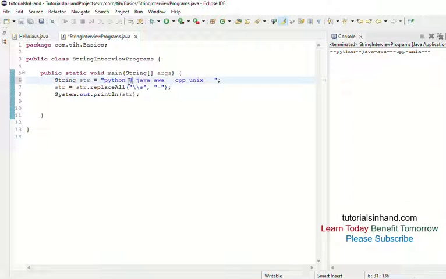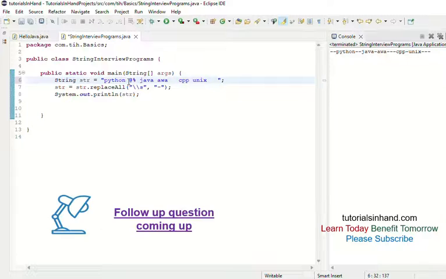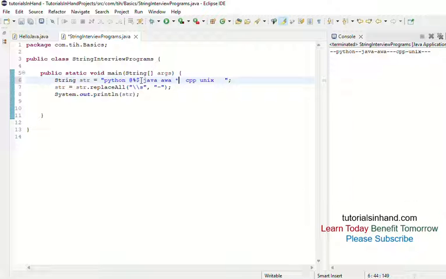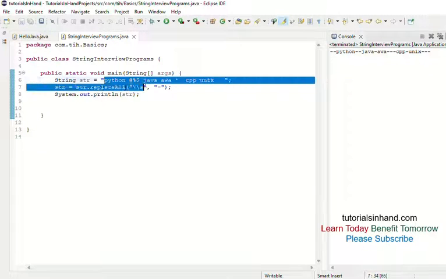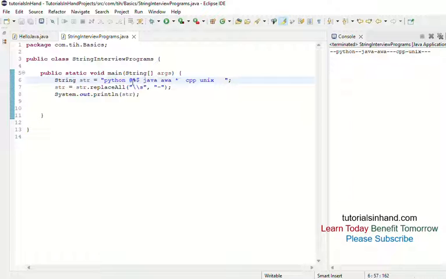And now suppose the interviewer says, okay, I want you to print only the special characters that are present in the string. So how will that work? In this case, again this replace all will help you. Or first, let's see if the interviewer says, okay, remove these special characters from the string. So we have some special characters, right? Again this replace all will be helpful, and here you will have to use a regular expression.